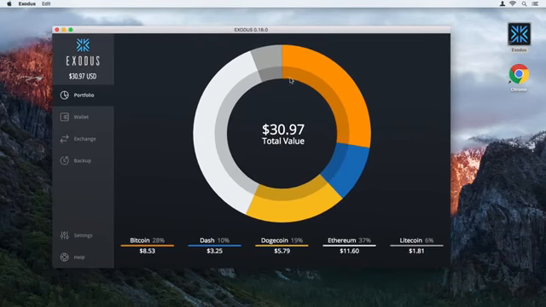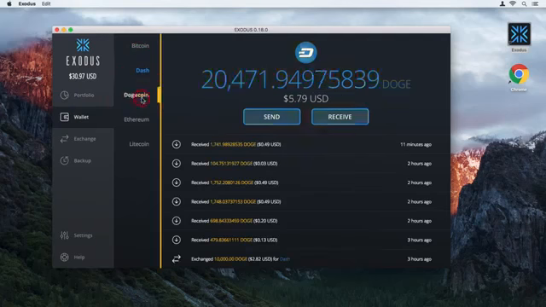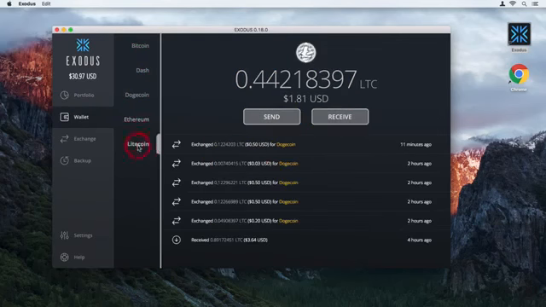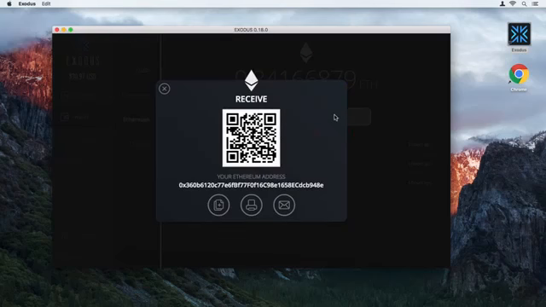Exodus shows your portfolio visually. As you can see here, I hold 28% Bitcoin, 37% Ethereum, and the rest in Dogecoin, Dash, and Litecoin. Click on Wallet, then the name of each blockchain asset, to view individual account balances. To receive funds, click the Receive button. Exodus generates an address that is now ready to accept deposits.